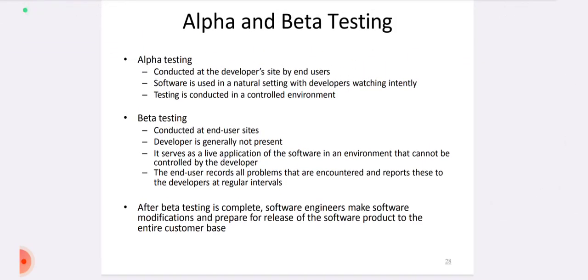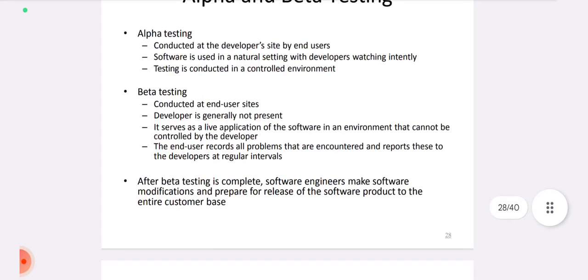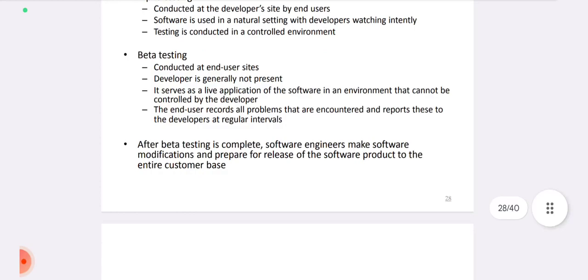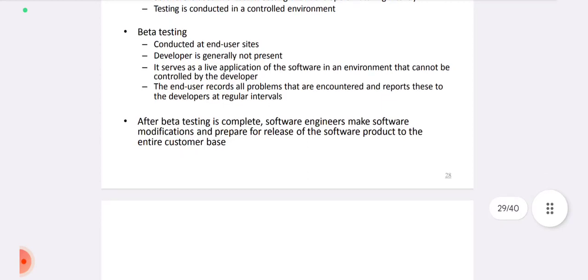in alpha testing. So the software is tested in controlled environment, but in beta testing the software is installed and tested in end user's location. So wherever the software is going to be delivered, there it will be deployed and it will be tested. So here generally developer may not present, only the user will test the software.